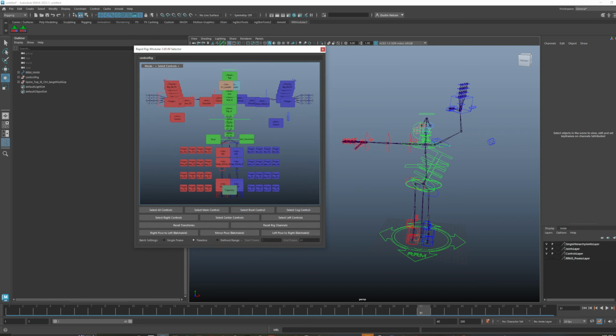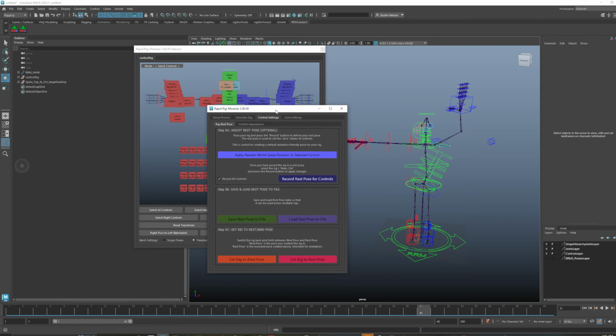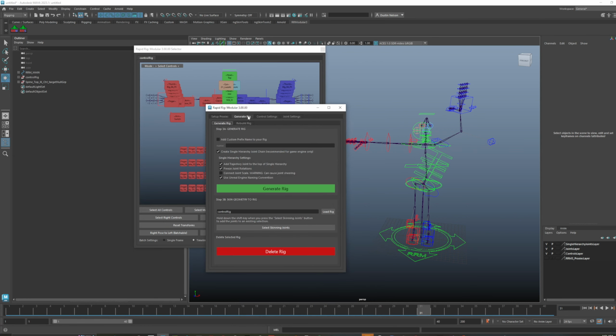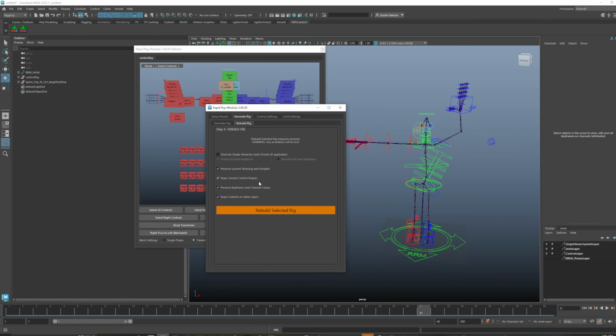Oh, actually, okay. So now that we have the rig built, we have some data here. Let's take a look at the rebuild rig. So in here, there are some new options. Preserve current skinning and weights has been improved. This should have better coverage regardless of what type of skinning method you use, unless you get into things like Delta Mush. But if you're doing a bind skin, it should work with any of those.